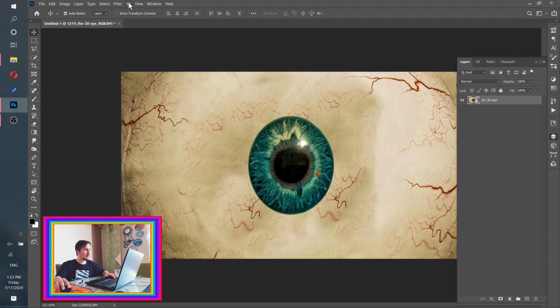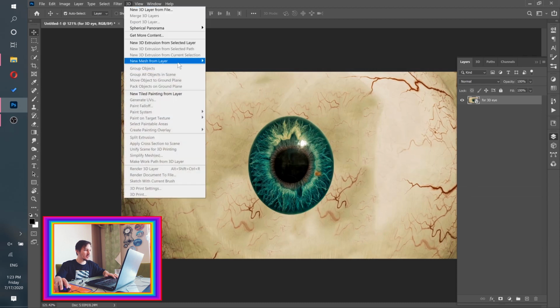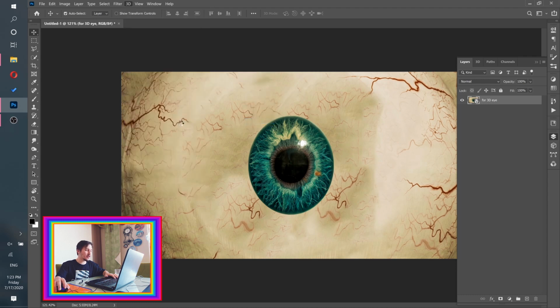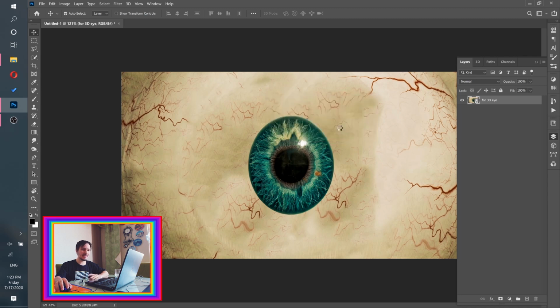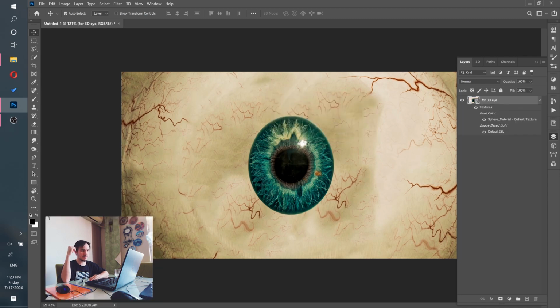So now when we have it, let's go to 3D, then New Mesh from Layer, then Mesh Preset, and let's go to Sphere. Let's click it. What's going to happen is Photoshop is going to take our image and wrap it around a ball, basically a sphere. So let's wait a bit. It's asking us if we want to change our workspace. Click no, otherwise you will get confused. Just click no.